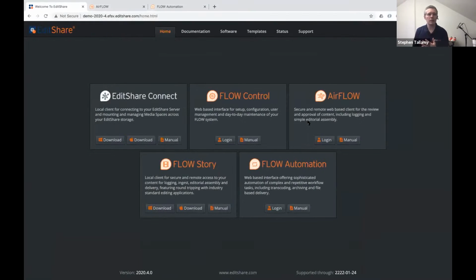So this is an EditShare system that I've got running. It's our 2020.4 release. We do also have a 21.1 release coming out in December, so look out for that. Lots of exciting new features. We have new releases every quarter. And so I'm going to be using some of the Flow tools for this.